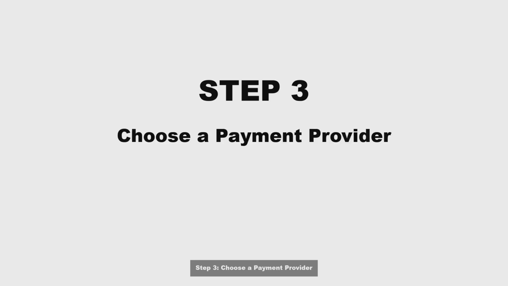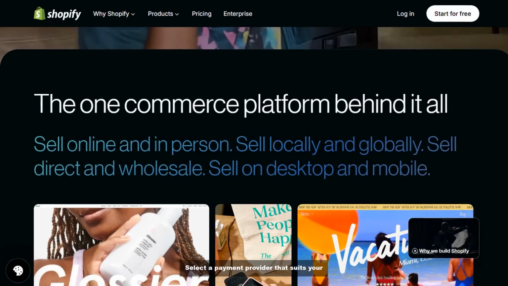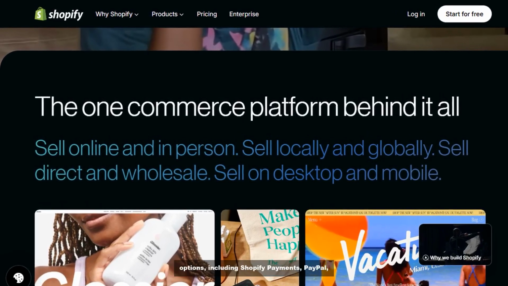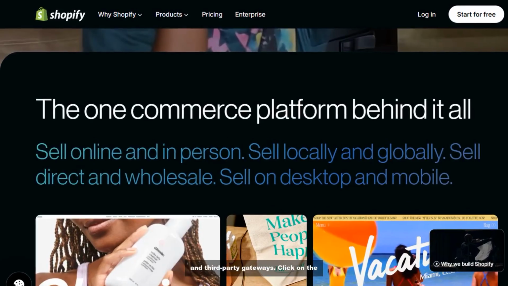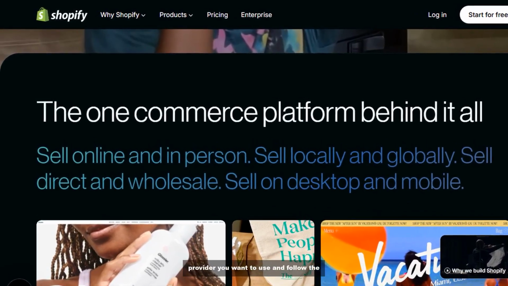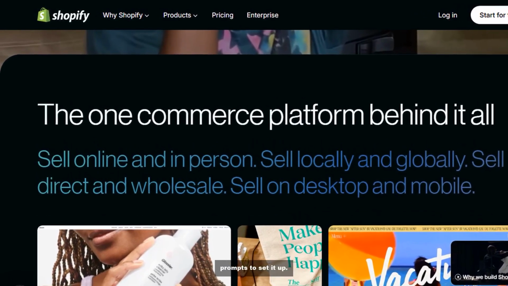Step 3. Choose a payment provider. Select a payment provider that suits your business needs. Shopify offers various options, including Shopify Payments, PayPal, and third-party gateways. Click on the provider you want to use and follow the prompts to set it up.